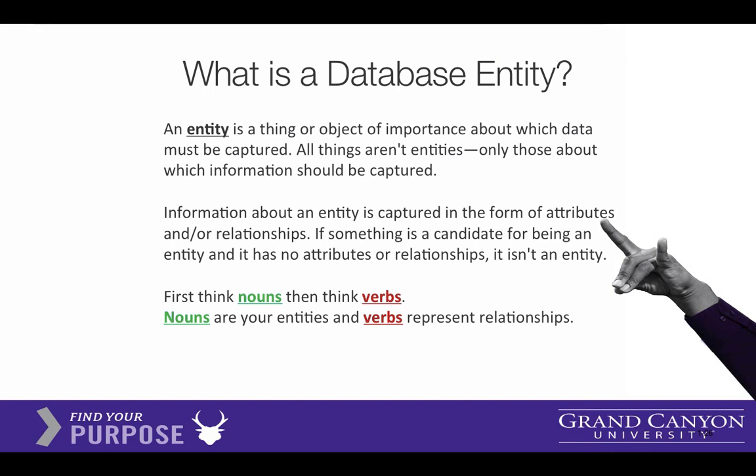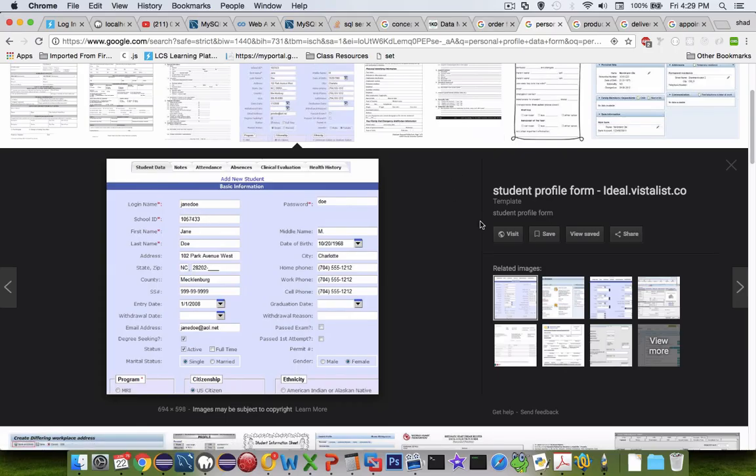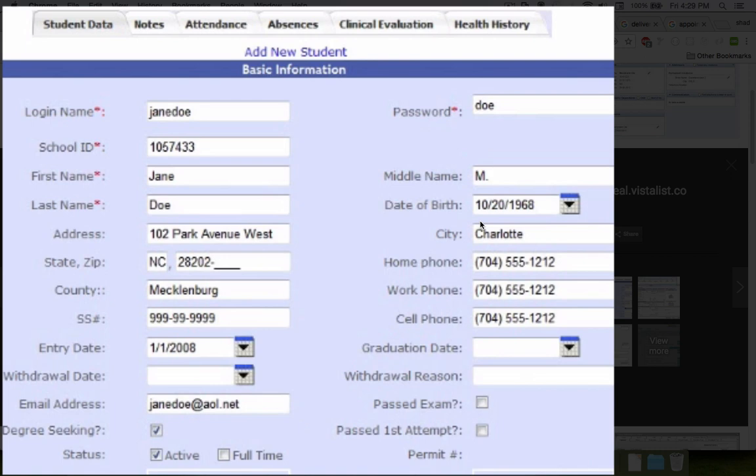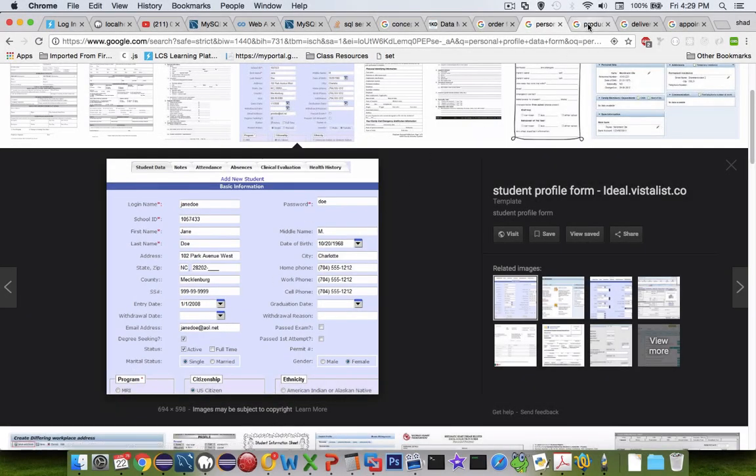First of all, an entity is an object about which you're collecting data. If you're not capturing data about something, it's probably not a good entity. Let's give you some examples of good entities. Let's start with this one here. This is a profile of a student, and you would think of a student as an entity. We collect data on this person. We have his name and social security number and all the rest of the information. This would eventually fall into a table. So a student is a good example of an entity.